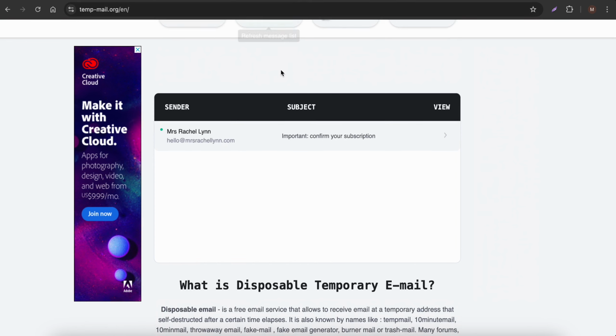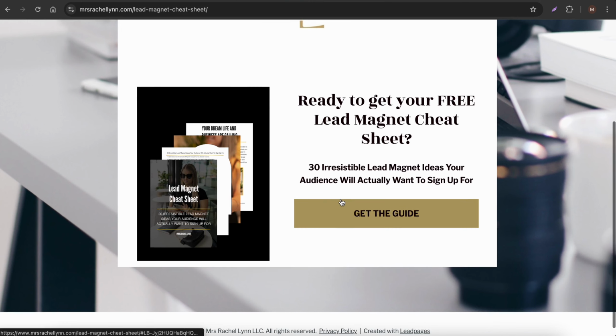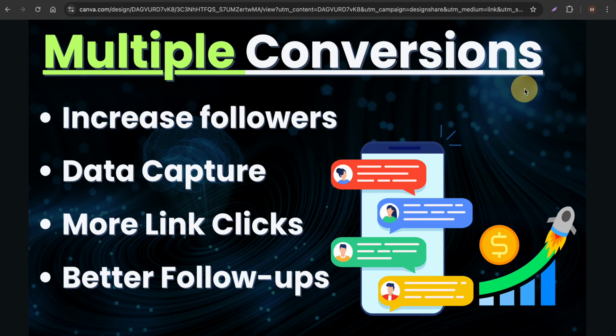But as you can see here, just to get a guide, I have to go through tons of pages, click tons of links over here. But instead, if you actually use a simple Instagram DM chatbot automation, you can simply deliver these lead magnets effectively, and it has actually tons of other benefits as well. For example, you can actually increase the number of followers as well.